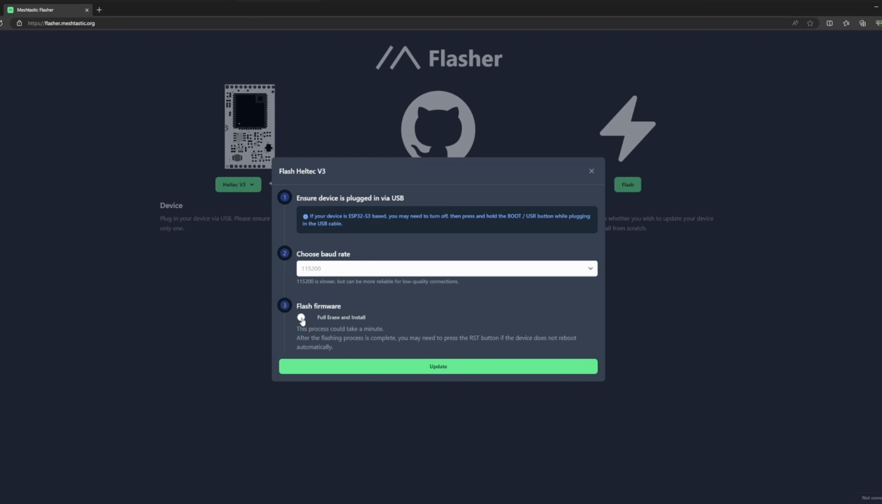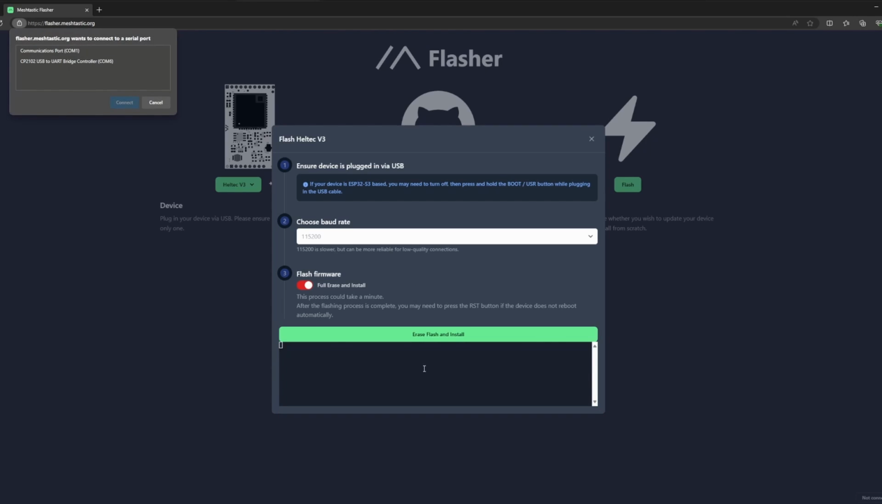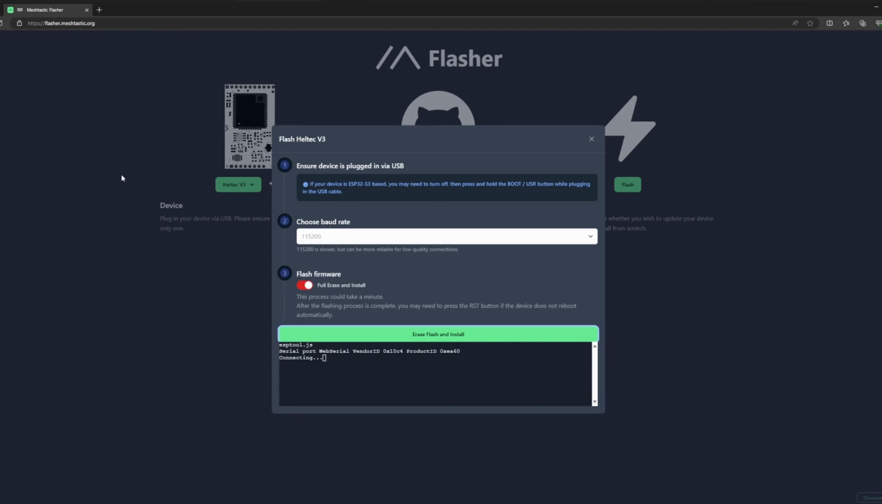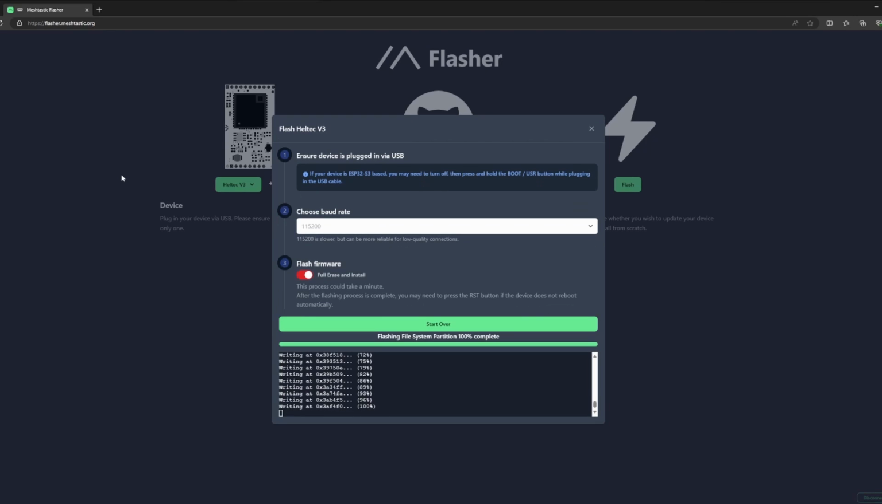Select Full Erase and Install. Now click Erase Flash and Install. It will take a couple minutes to complete, so go grab a cup of coffee or something. Once it is done, you can close the tab, but leave the device powered up for the next steps.